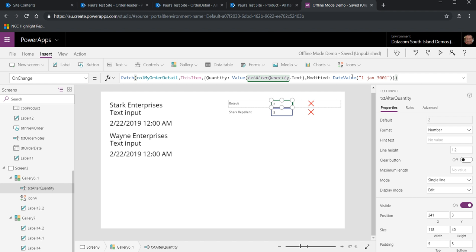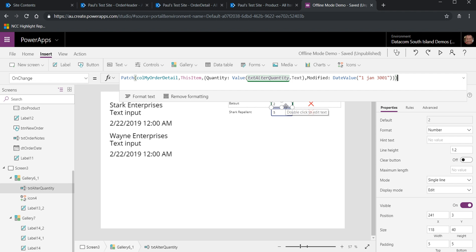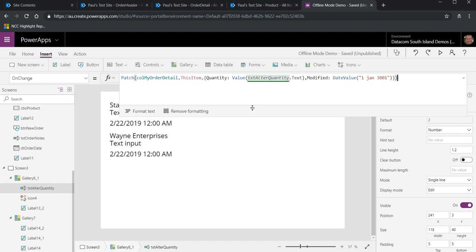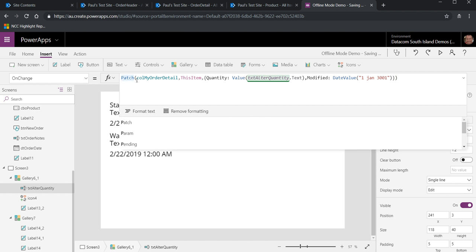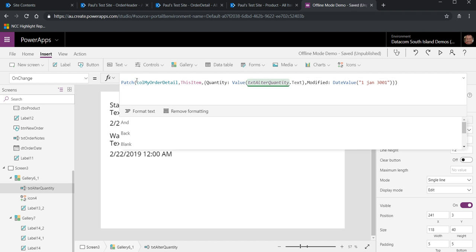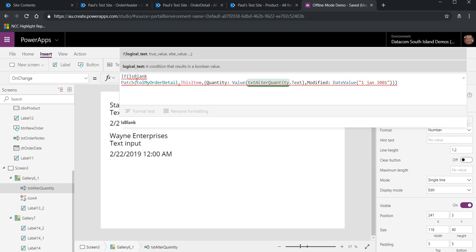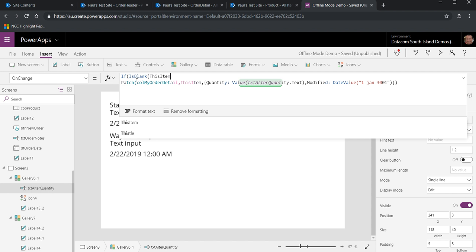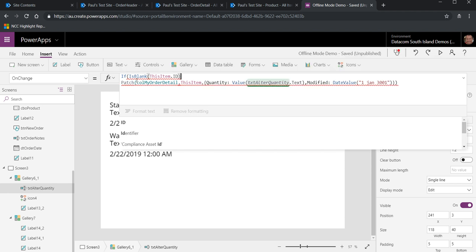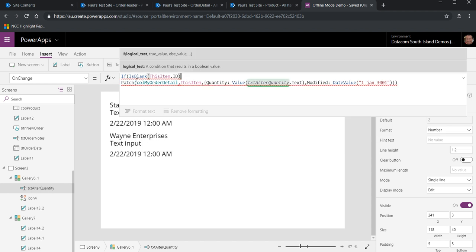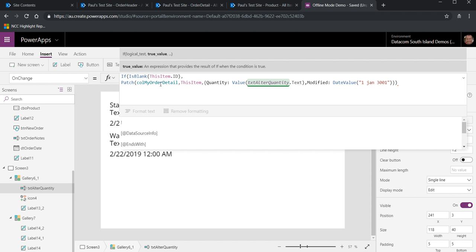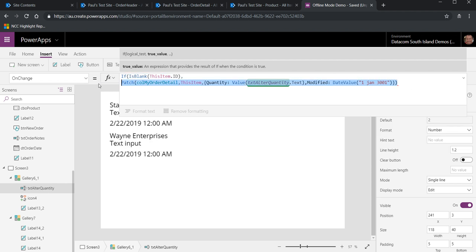Yeah, so now I am marking the record. Oh, and remember, this record might not actually have gone to SharePoint yet, so we need to deal with that situation as well. So let's do our little check first of all and say if is blank this item.id, then we don't need to worry about telling SharePoint to get rid of it. We can just do a straightforward patch with the quantity.